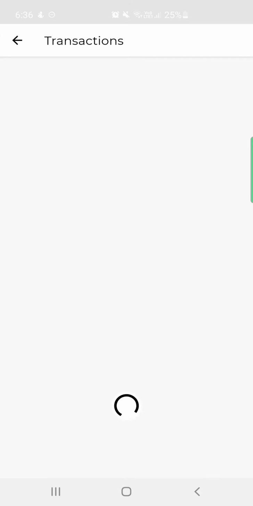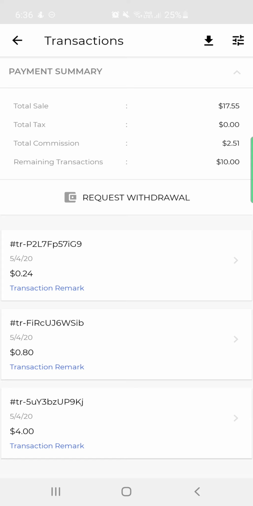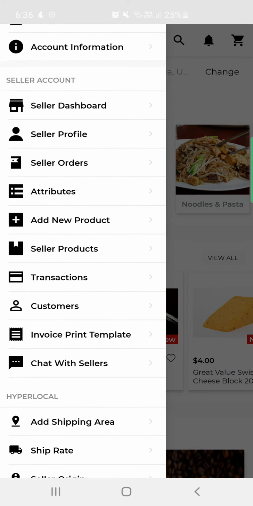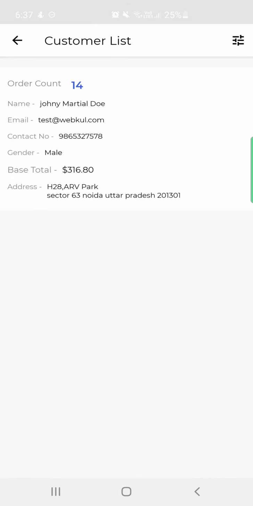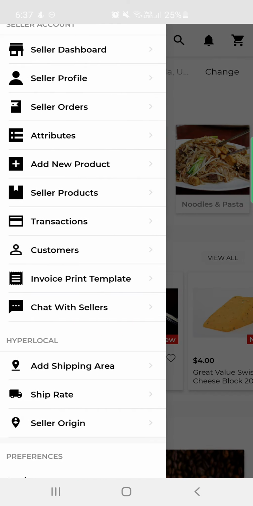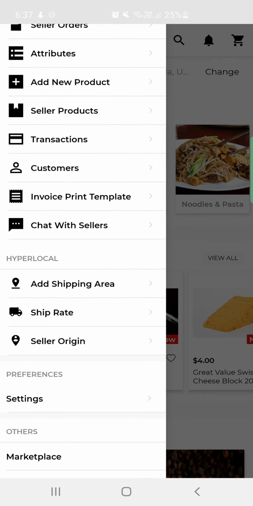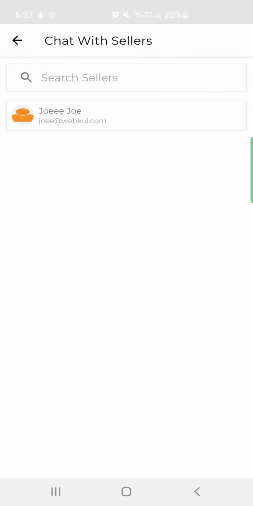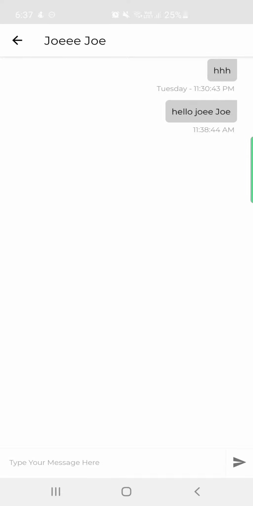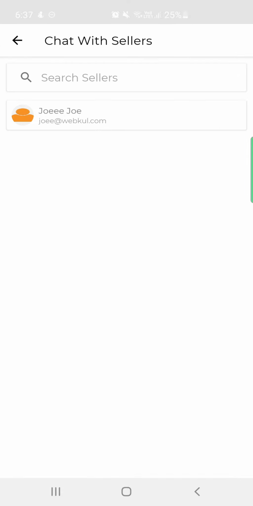Now under the transactions, all of the amount that has been given to the vendors is visible here, and the vendors can request a withdrawal for the amount as well by tapping on the request withdrawal button, which would send a request to the admin for the withdrawal amount. And under the customers, the vendors will find the complete list of customers for the vendor himself. Apart from that, the vendors can chat with the sellers as well by searching the sellers, tapping on the seller name, entering the details here, and tapping on the send button.